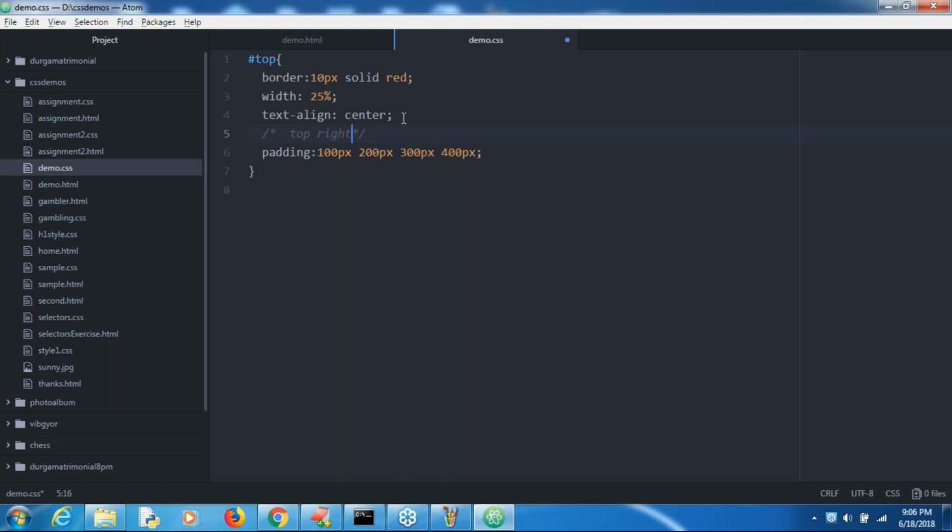Now have a look once. Top padding is nothing but 100. Next right padding is nothing but 200. Next bottom padding is nothing but 300. Next left padding is nothing but 400. Any doubt? Yes. So padding is very clear for you right now. I don't think you are going to have difficulty understanding padding.